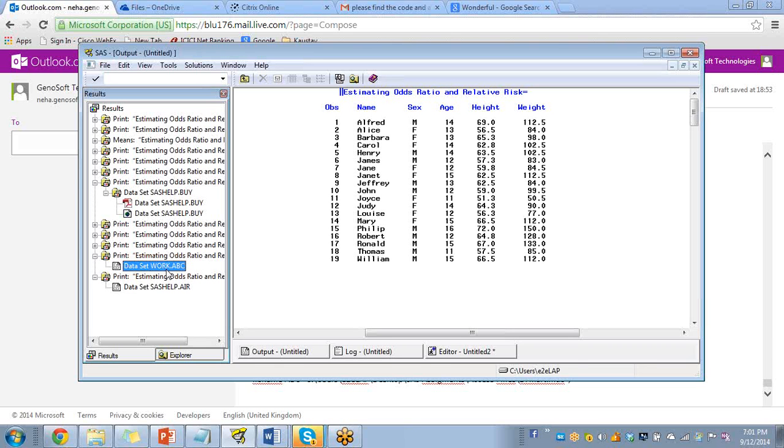So these are all the windows: the editor window for writing the code, the log window for seeing the status, the output window for displaying the data, the explorer window for libraries, and the result window. Whatever data is coming in the output window, one link is coming in the result window. So the result window and output window work like an online book. One side has all the data, one side has all the content links. Whatever link you click, you will see that data.